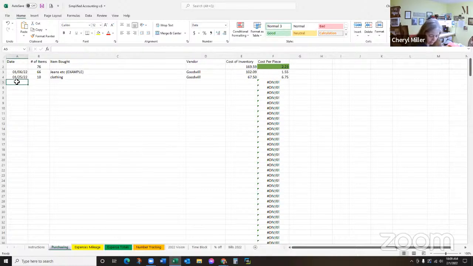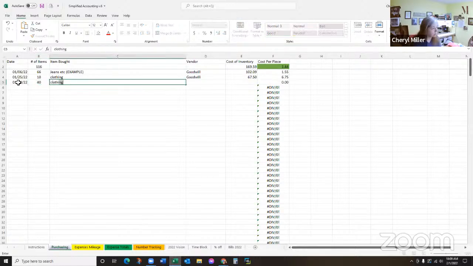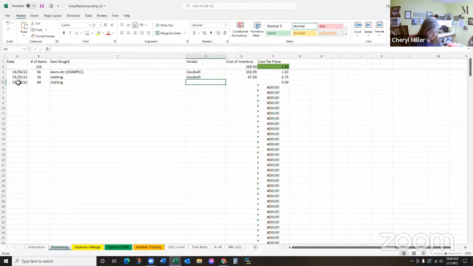Here's another one, on the 28th, for about 40 items, clothing, thrift. And I put in the vendor so that I can remember where I went, especially if I got a pretty good deal.